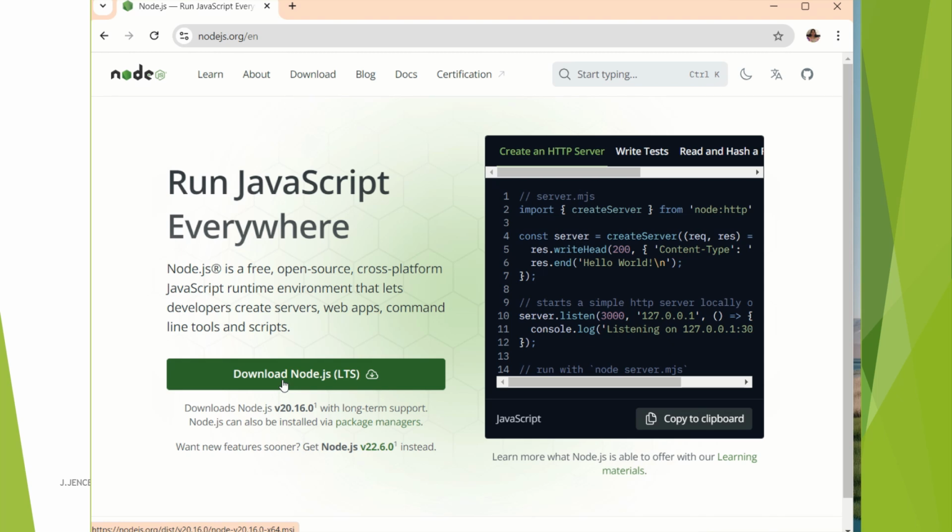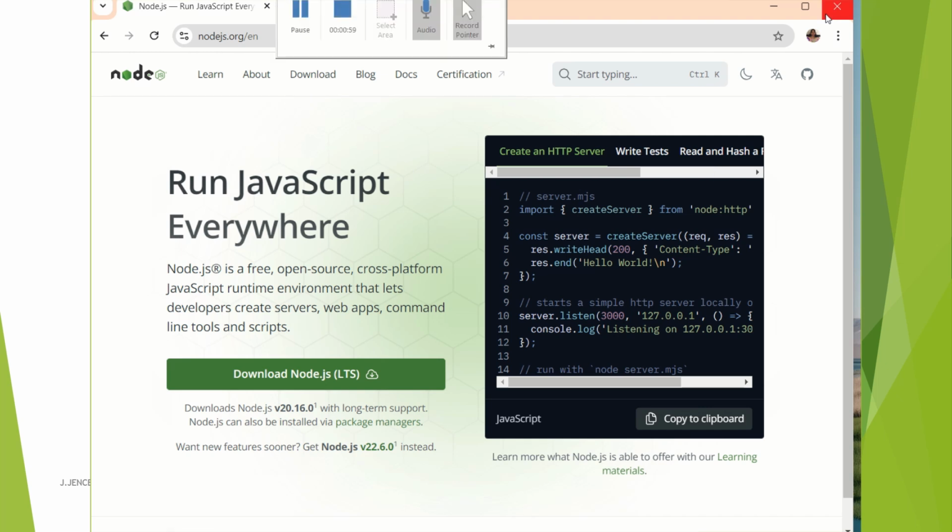This is already installed on my system. This is not a difficult process. Just download it and install it like other software. Just follow the instructions. After installing that, install VS Code if you have not installed it. I will give the URL in the description box.